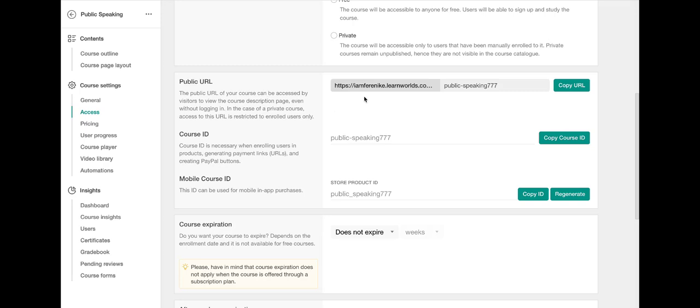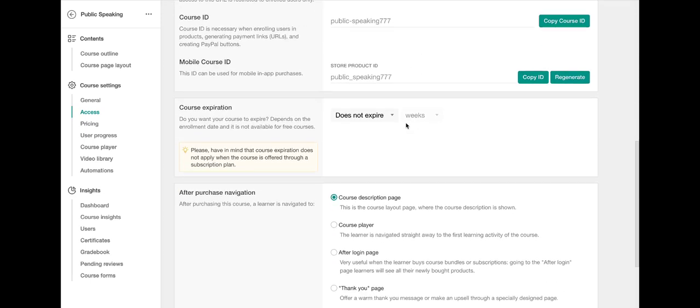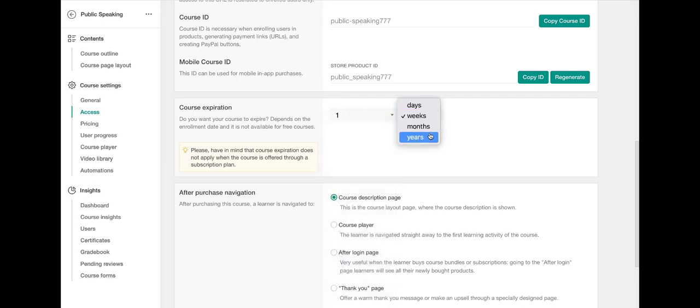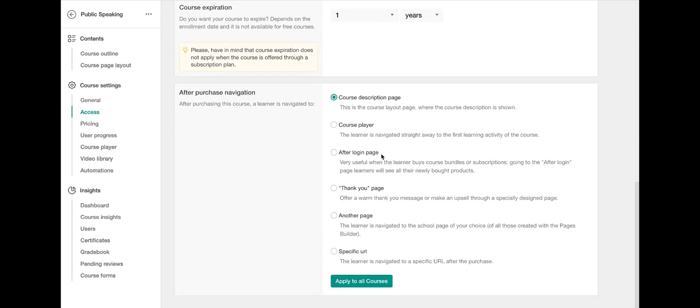The public URL is going to be here, so you can copy that URL and send it to whoever needs to know. And then you can also set course expiration date. So you can set it as does not expire, or it maybe expires after 1 year. And then the after purchase navigation is basically where people go after they have purchased this course. So you can select if you want to have a thank you page or a specific URL or the after login page. This is really up to you to select.